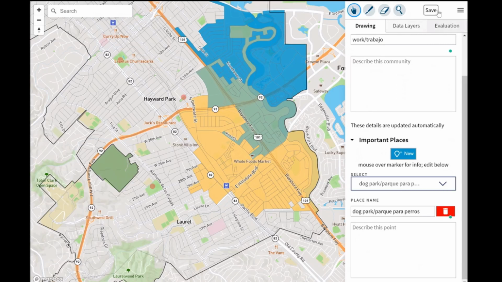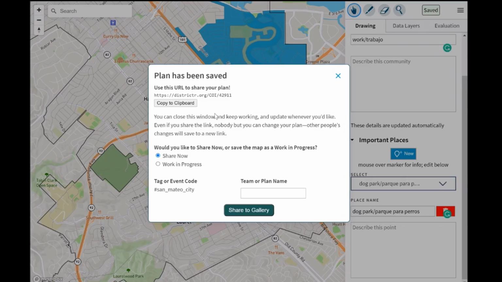Now to save your map, you click on the Save button, and that will pop a new window. And here is where you can share your map to the gallery, which is on the home page, which is what we looked at the beginning of this. Or you can save your map as a work in progress if you'd like to save it as a draft. You can go ahead and name it. You can also share your specific plan using this unique URL link.